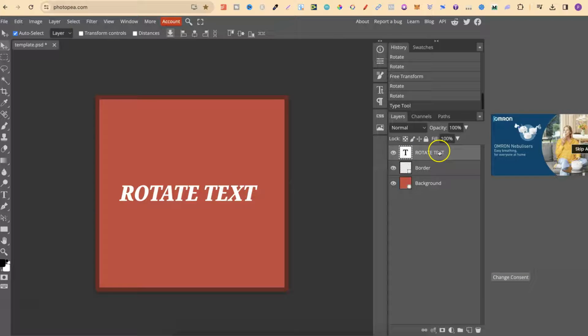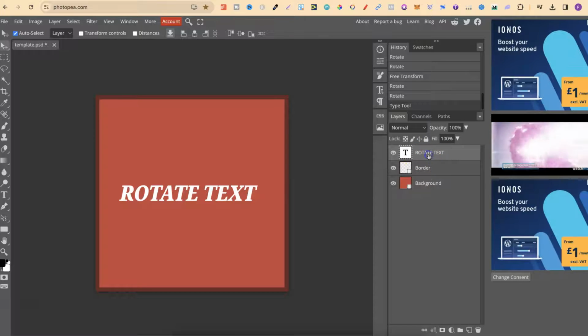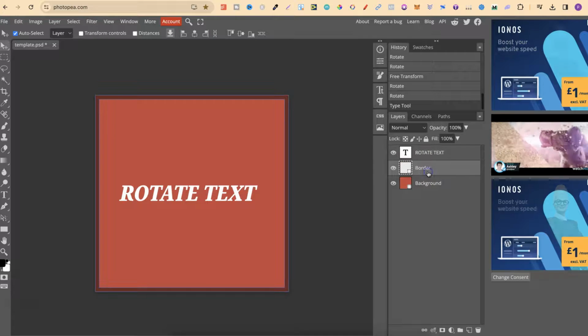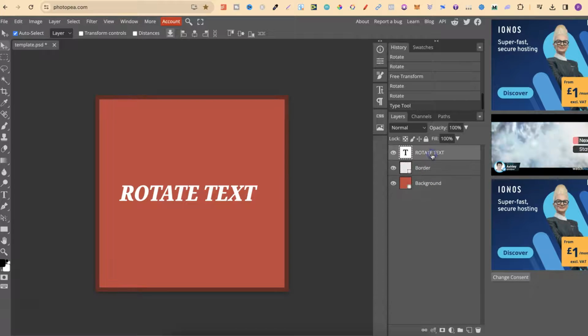So over here on the right hand side, you're going to see your different layers. Click onto the layer which has text. So this one doesn't. So what I want to do is click on this one.